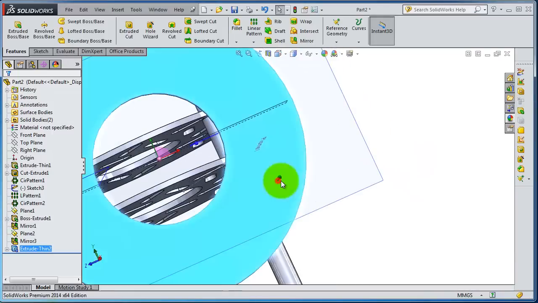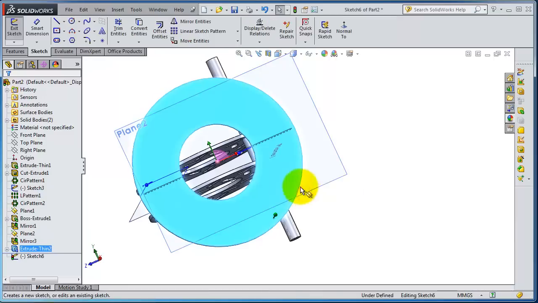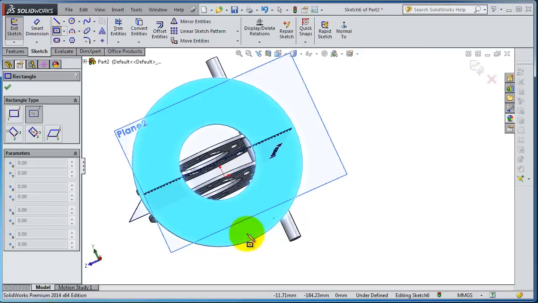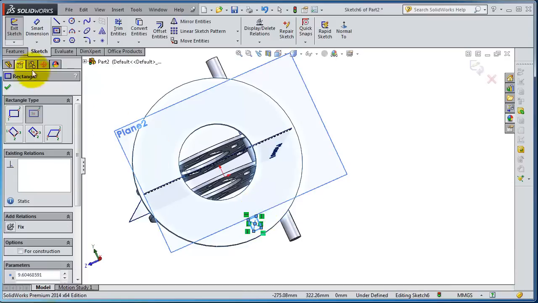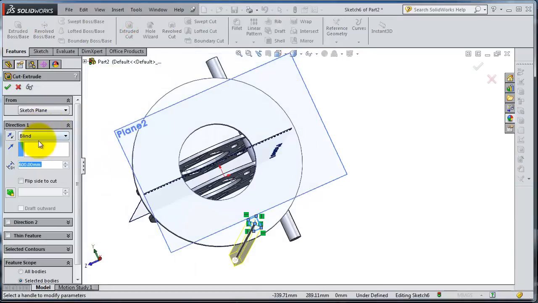Okay, so now let's insert a cut on that shape, on that disk. Insert, let's make a rectangle. This time, feature, extrude cut.